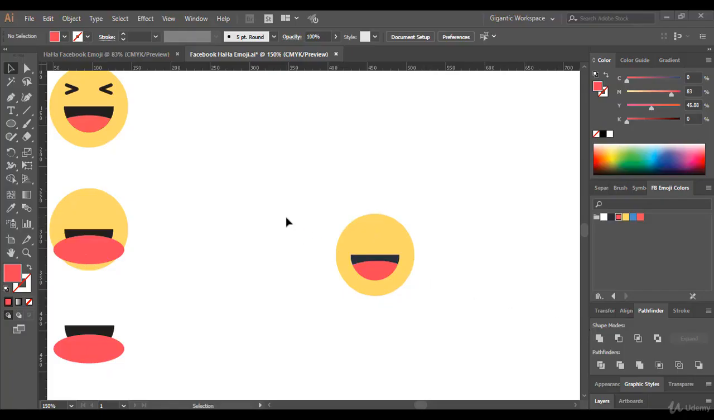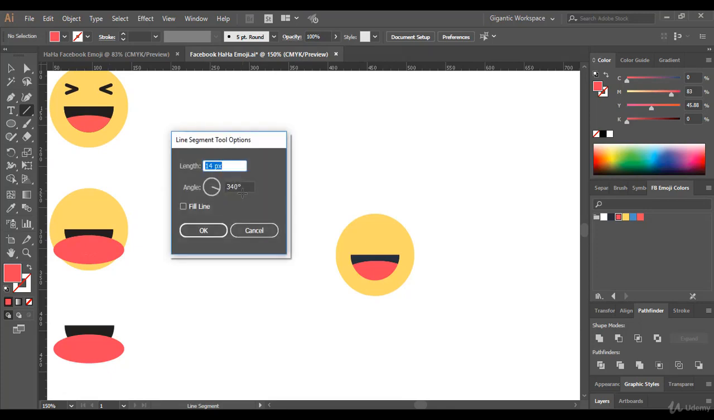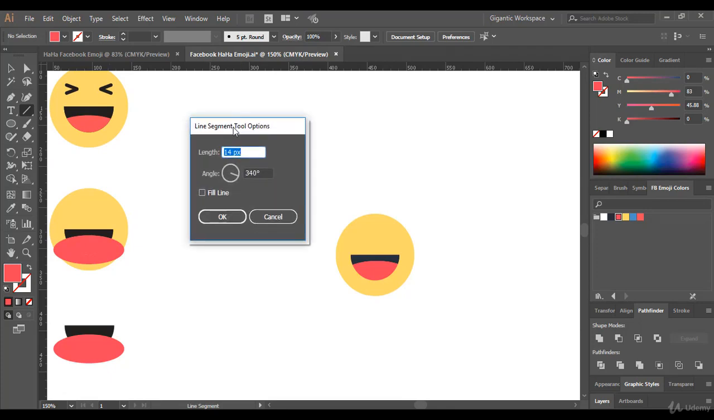Now let's create the eyes. To create the eyes, we are going to use the line segment tool with shortcut slash. The slash is the shortcut of the line segment tool. You can find it in the toolbar here. Select it. Then click on your artboard. You'll have a pop-up window.